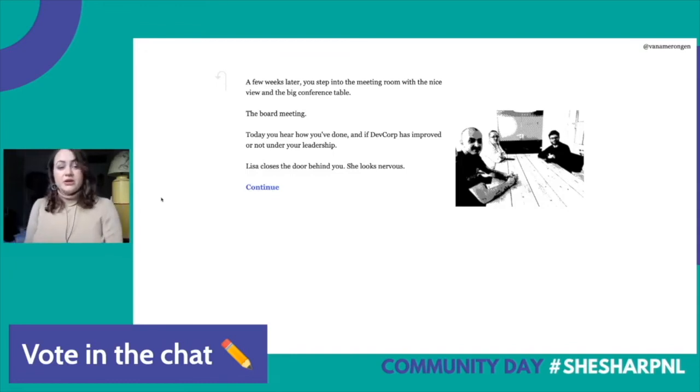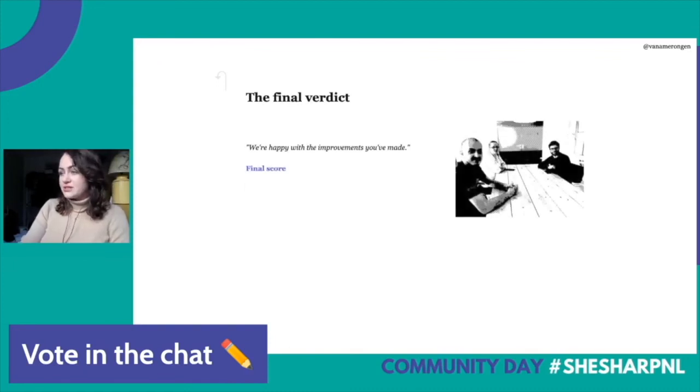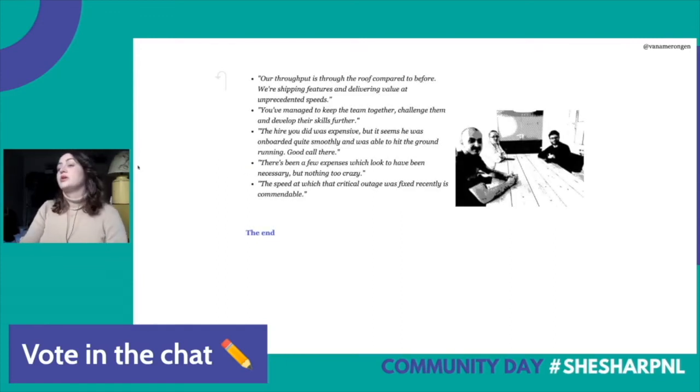And today you hear how you've done, and if DevCorp has improved enough for them to continue funding. So Lisa closes the door behind you, and she also looks just as nervous as you, if not worse. So the final verdict is that, of course, they're happy with the improvements that you've made. Let's go over why that is.